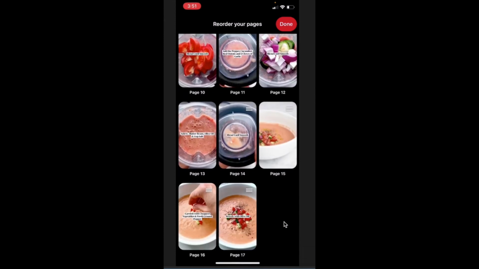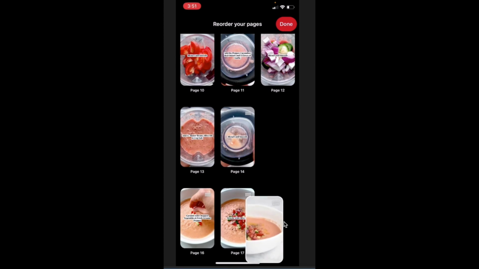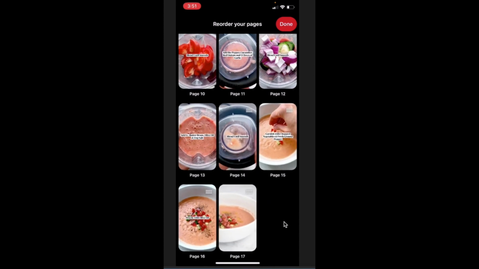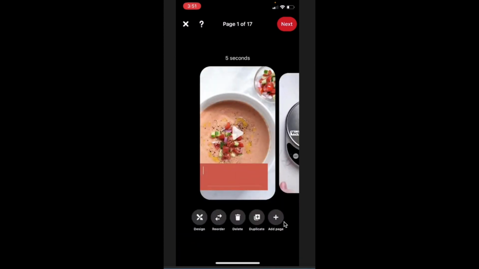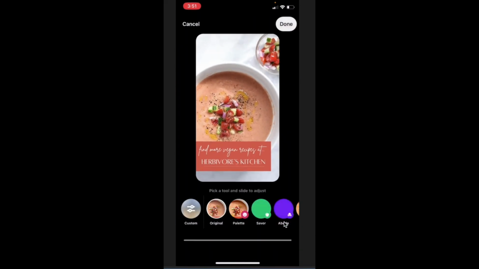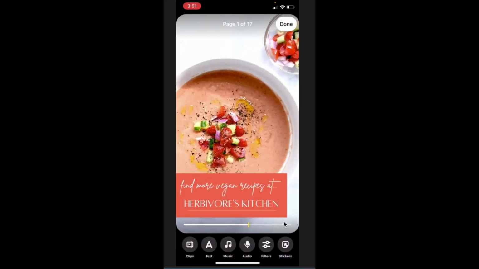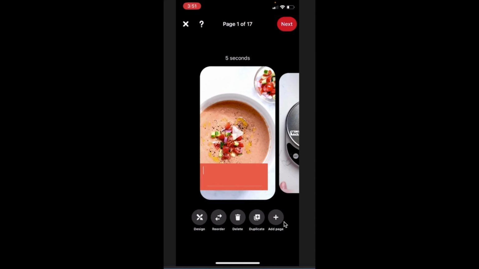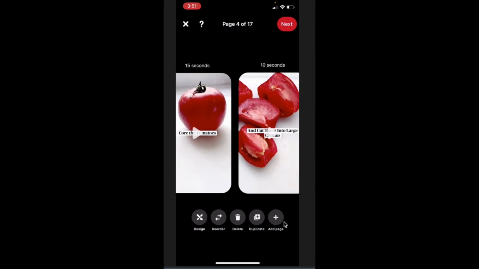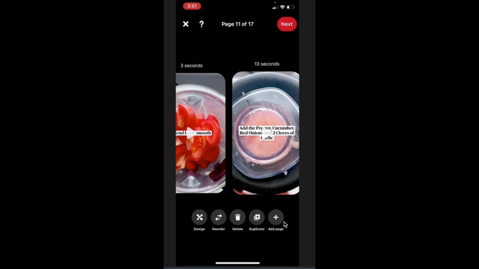Maybe, if it'll let me grab it. There we go. Okay, click done because I've reordered my images. And then I am going to go into my design here and just use the filter that I used for the other two. So Savor there, and then click done. And as you can see, I got them in the wrong order. That's my exit slide.